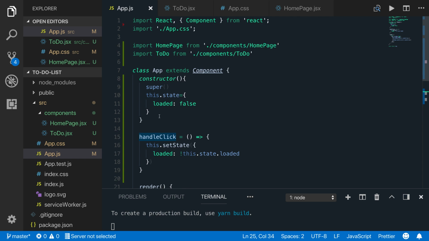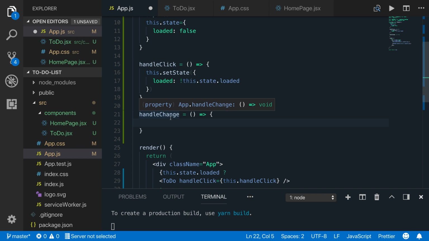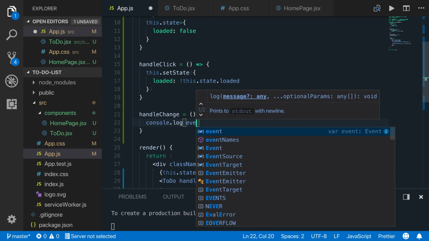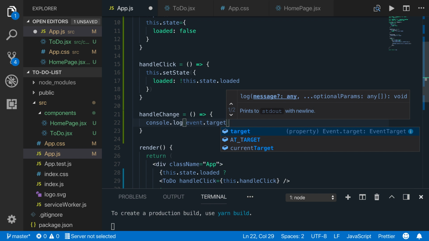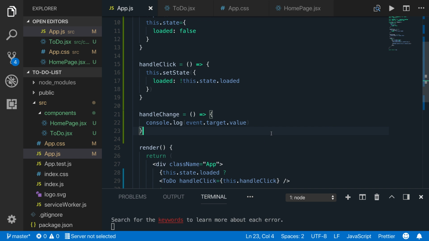Cool. So now right under my handle click, I'm going to do handle change. And in here, I'm just going to console log event.target. Man, this theme is so bad. There's things here you can't see them. There's parentheses there. Dot value. Is there a better one?